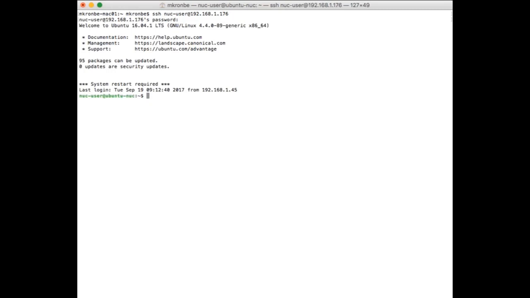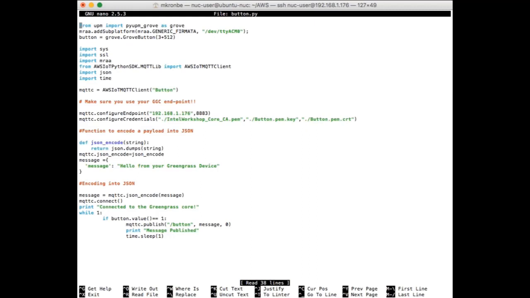Okay, well, let's check out how this works. So first of all, let's SSH onto our NUC gateway. We're using the default user, nuc user, and the default password of root. This is definitely something that you will want to change before you deploy your device in the field. Let's take a look at that Python script.